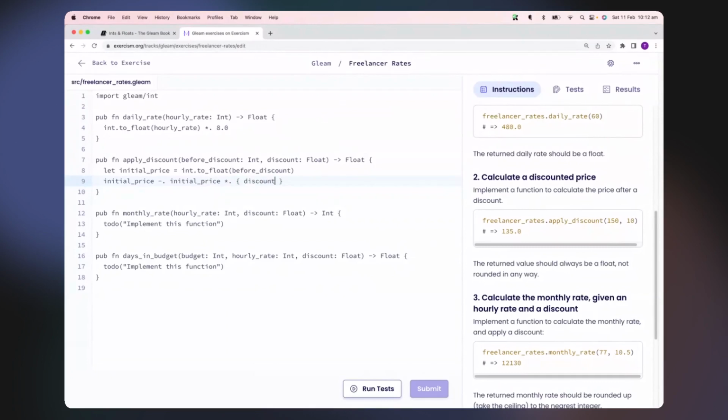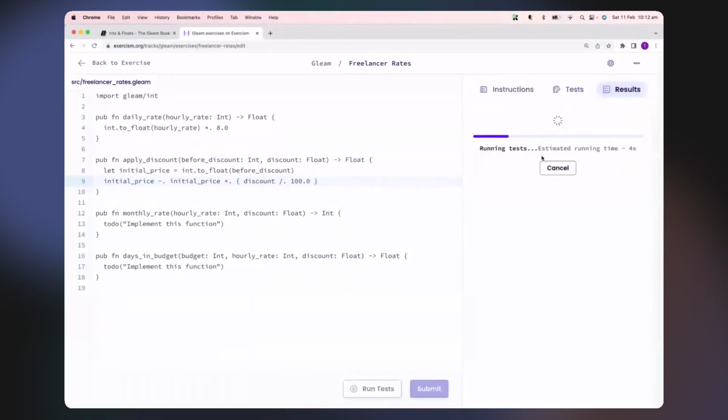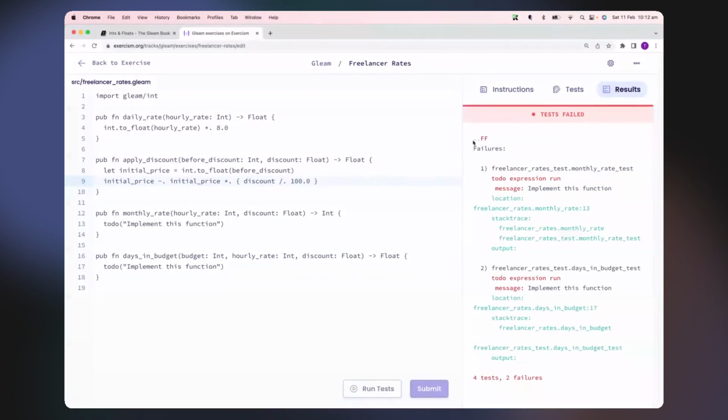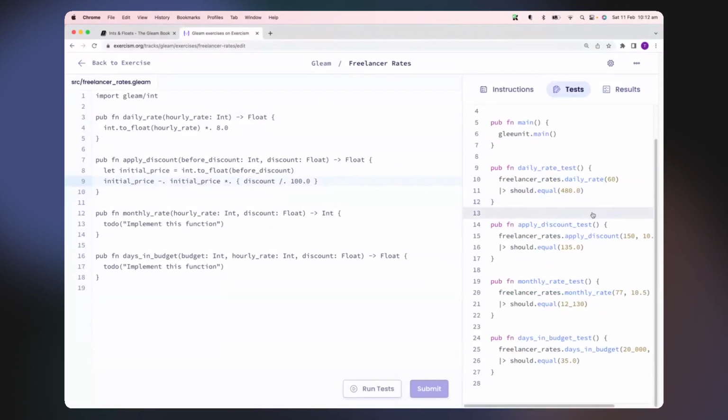So we're going to multiply that by the discount divided by that float operator, 100.0. That has to be a float because we've got a float on either side of that operator. And I think this should make our second test pass. So we should see 2 passing tests now, and that's what we see, which is great. So let's look at the tests.